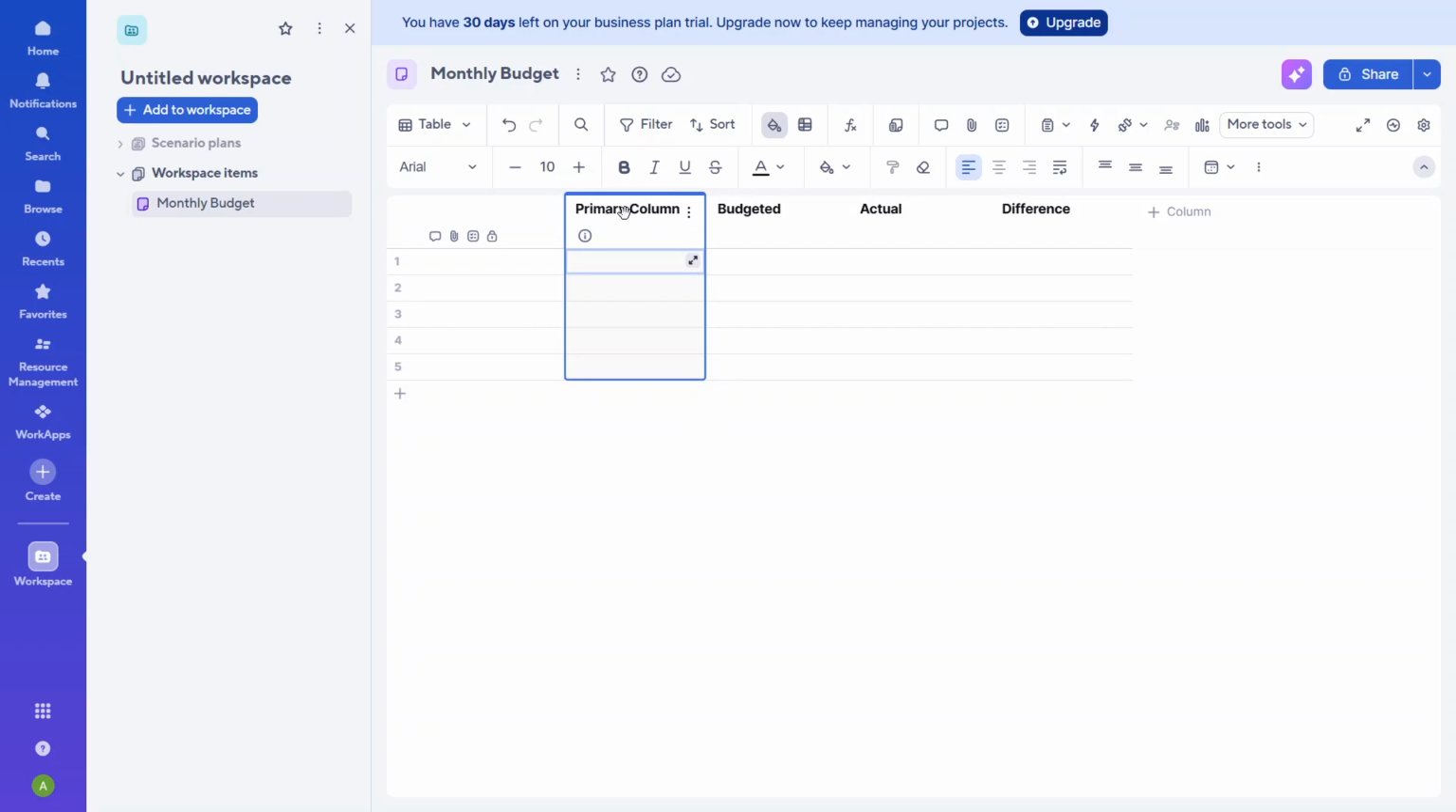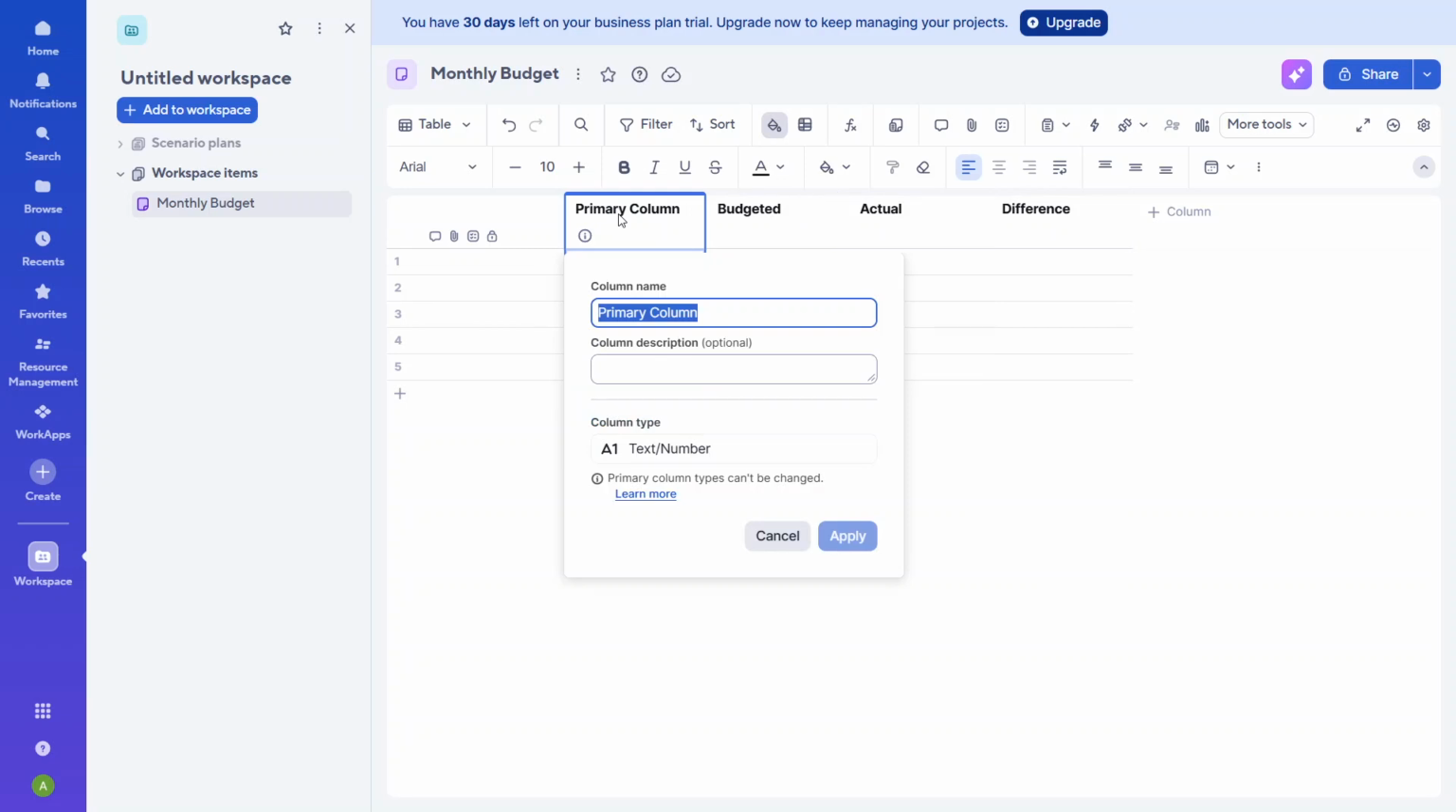Next, you'll notice that the new table already includes 4 columns. Start by renaming the primary column. Double-click the column header, and when the settings appear, rename it to something like expense. If you want, you can also add a short description for extra clarity, then click Apply.